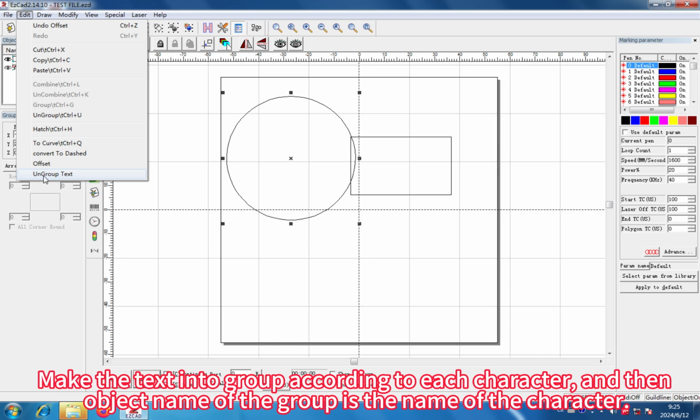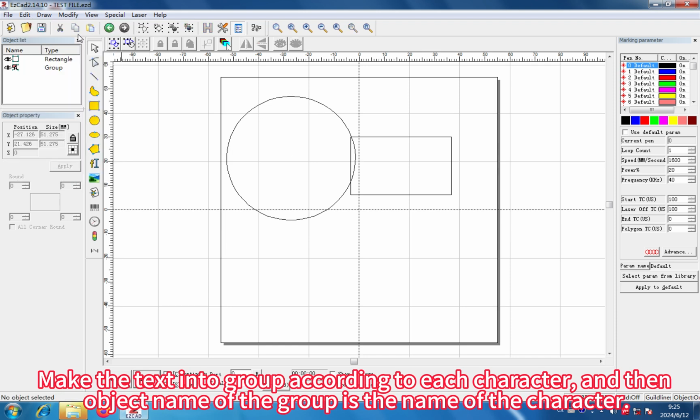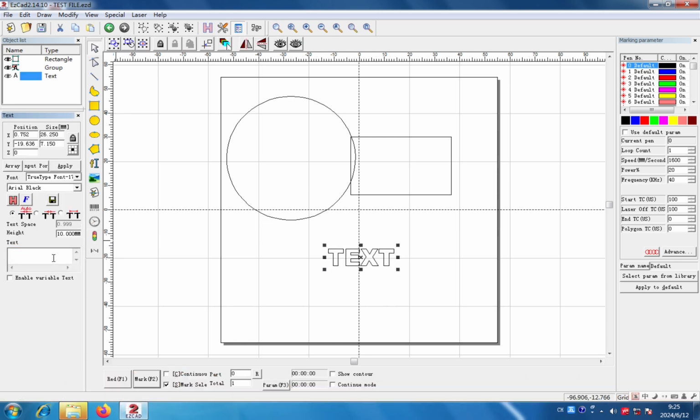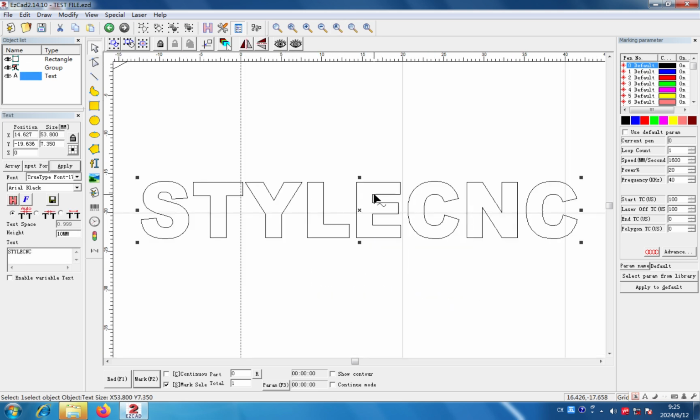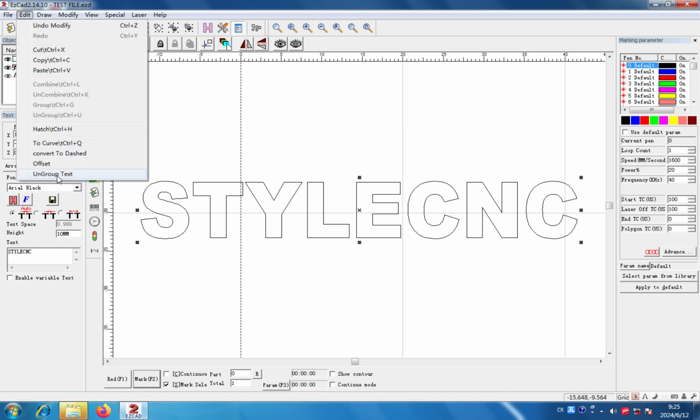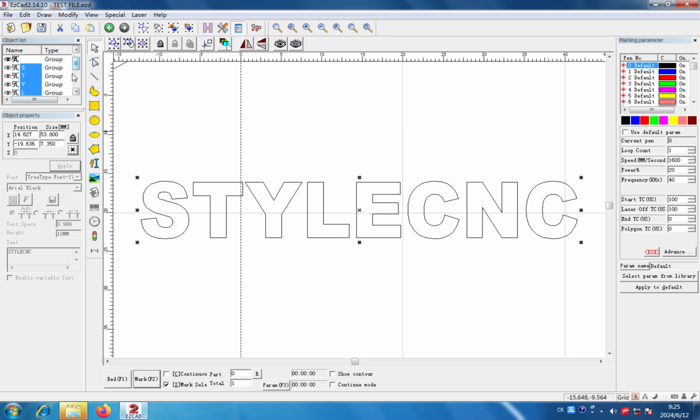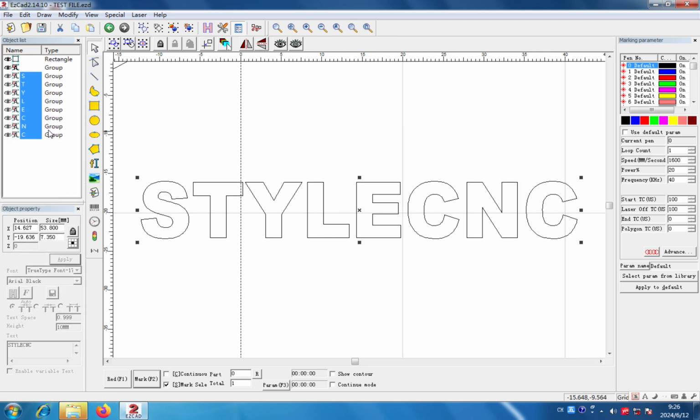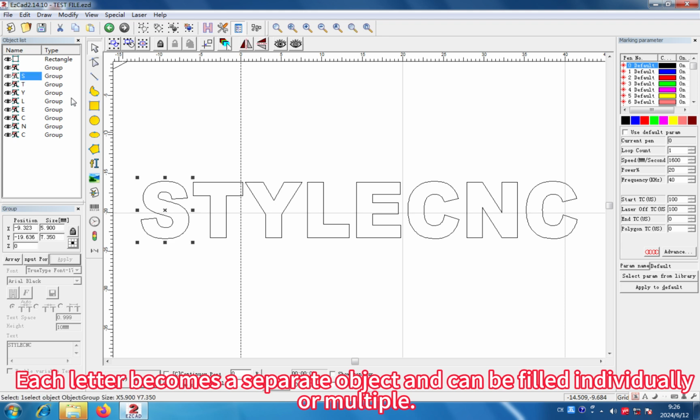Make the text into groups according to each character, and then the object name of the group is the name of the character. Ungroup text. Each letter becomes a separate object and can be filled individually or multiple at once.